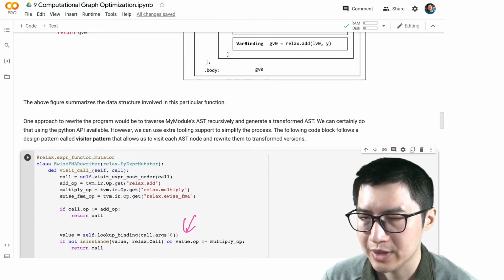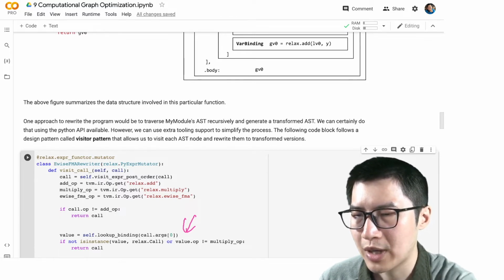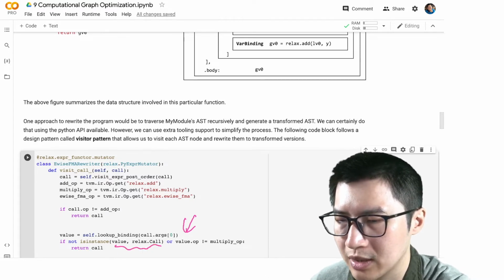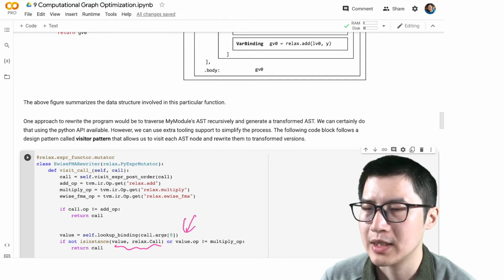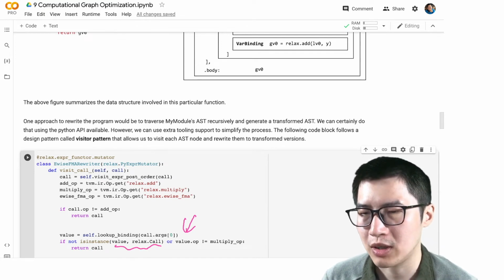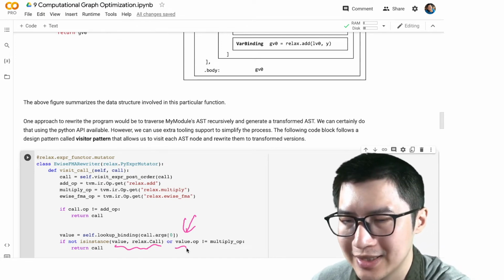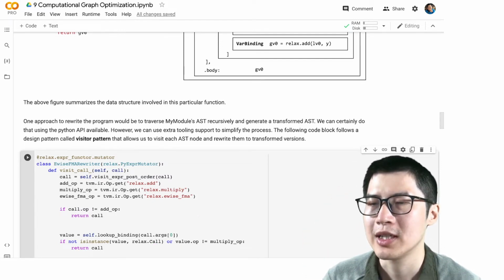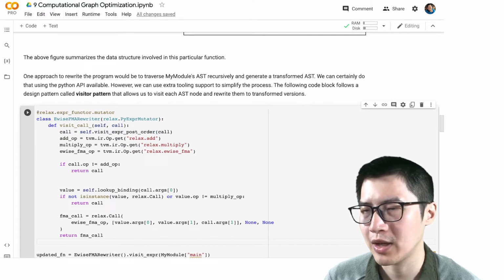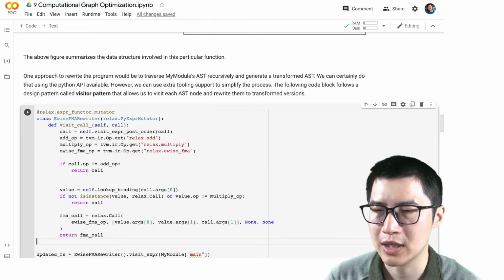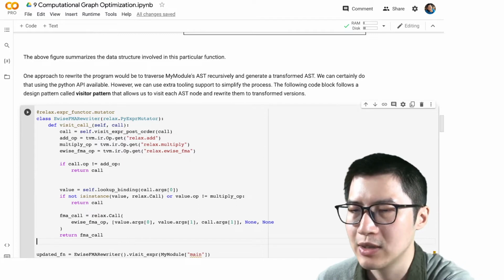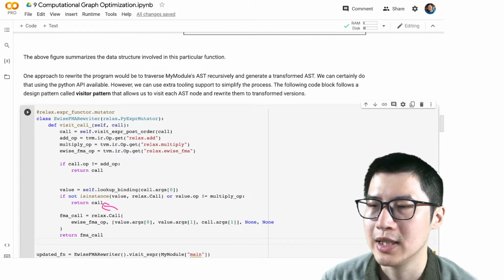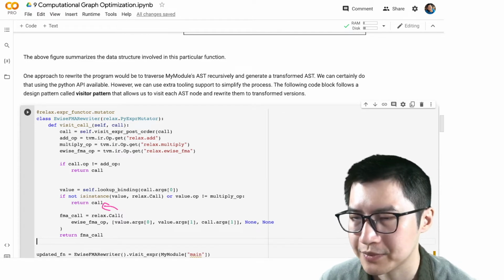Okay, so in this case, we are trying to look up bindings, and we're going to check whether this particular binding corresponds to another call. If it's corresponding to another call, and if this value is a multiply, then of course we have a successful pattern. But if neither of the conditions is satisfied, we will need to return the original call, which means that my pattern matching is not successful at this point.